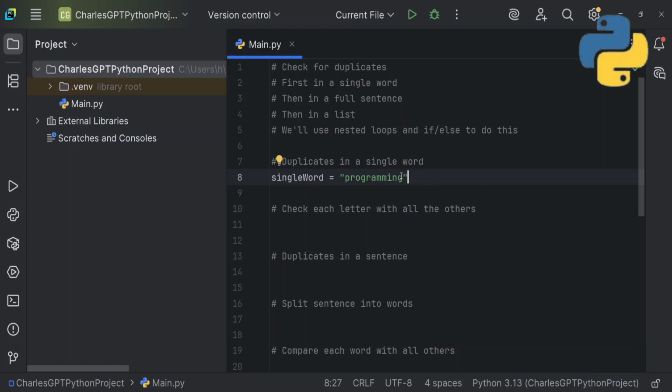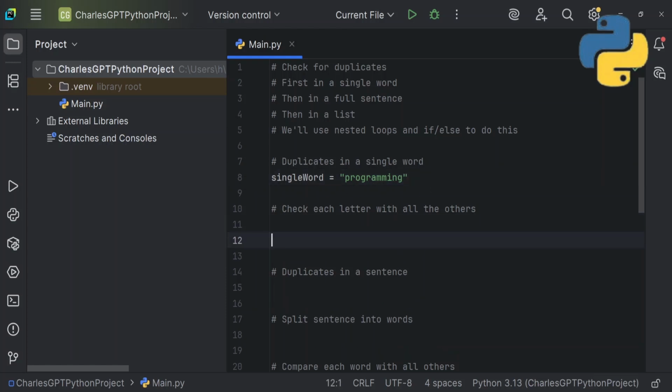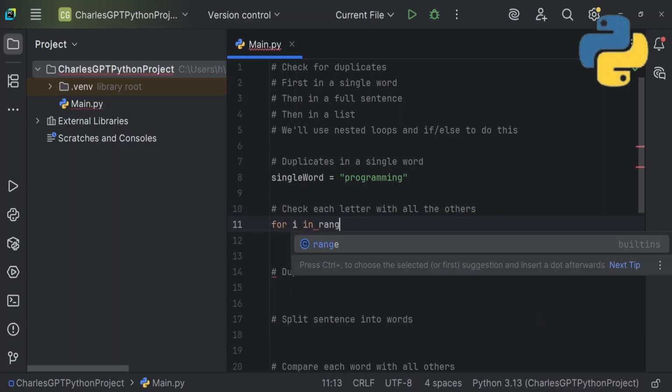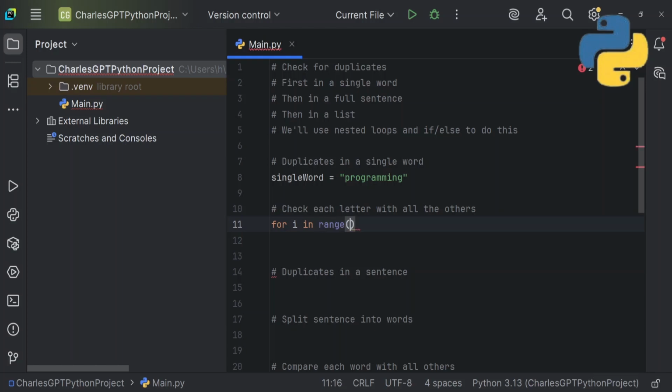So to check for the letters that are repeated two times, like this M and M, what I'm going to do now, inside this section, is check each letter with all the others. Firstly, we're going to use a nested loop. So pay close attention so you don't get confused. It's very confusing, but I just hope you understand it. So for i in range of len, so we are using the len function to iterate through the length of the single word.